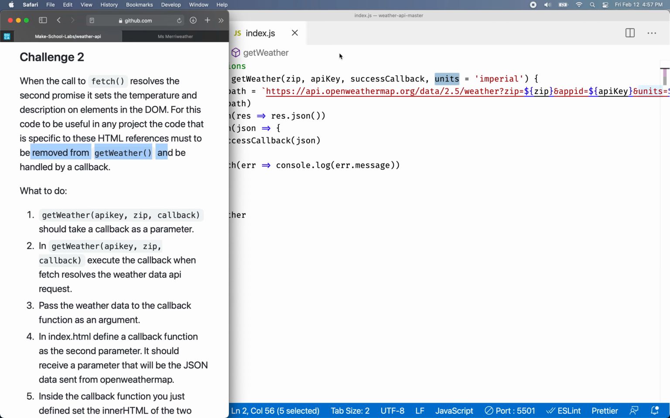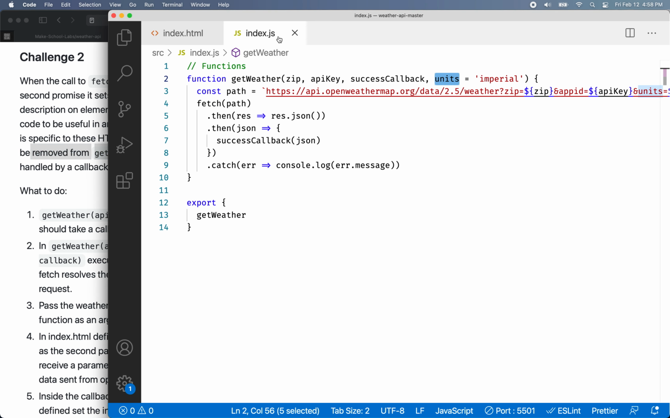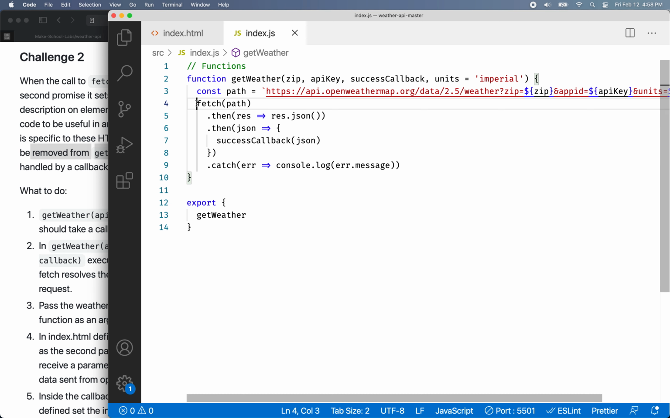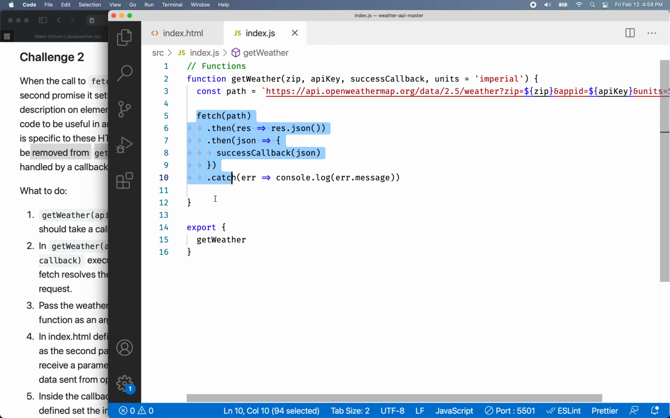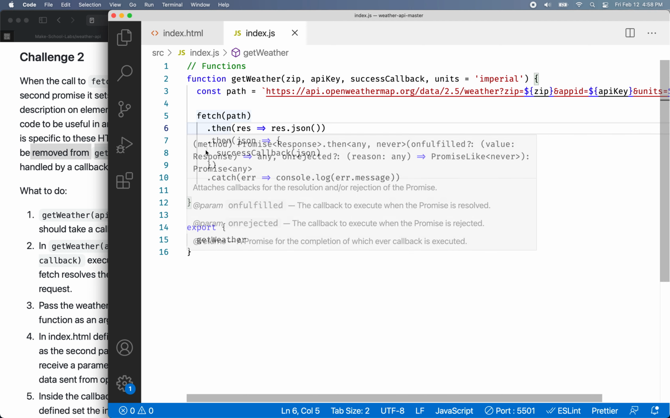So what I'm going to do here is take a look at index.js, okay? If we look at the code that we have here, I'm going to put a couple line returns here. You can see that we have just defined a variable here that's a string. So we have a string here assigned to path. And then we just have this block that says fetch. And it says fetch.then.